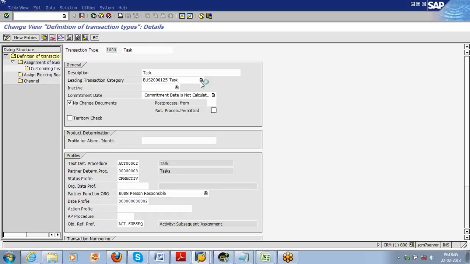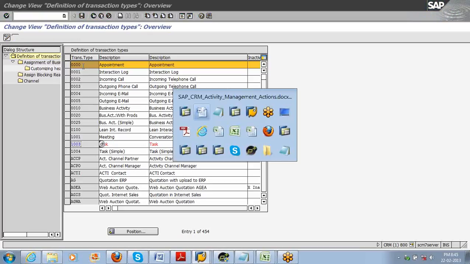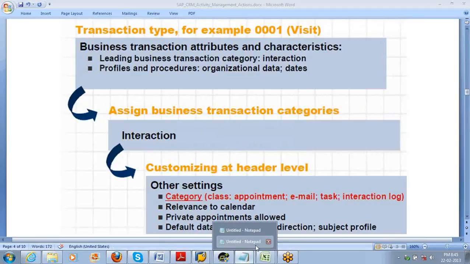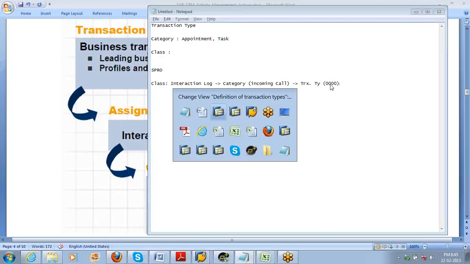Let's take a business activity. Let's take an appointment, for example. So this is a transaction type, okay? Just for understanding, transaction type 0000, that is appointment, it refers to the description.